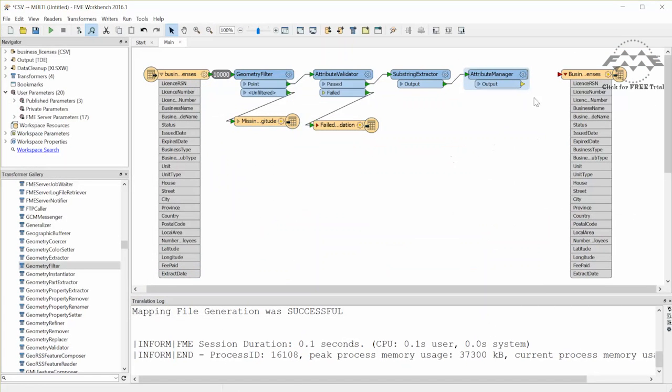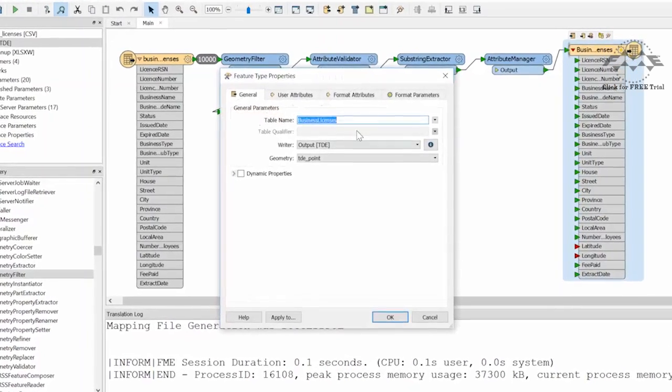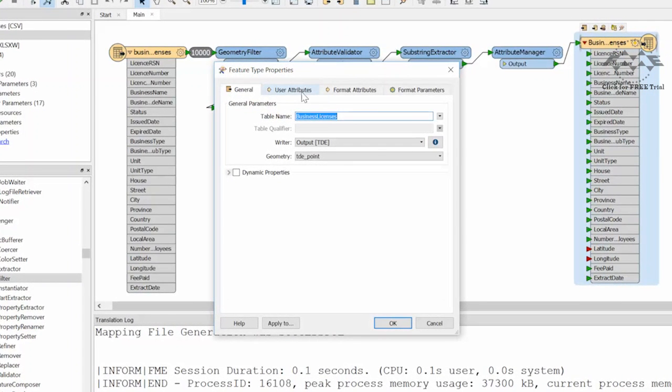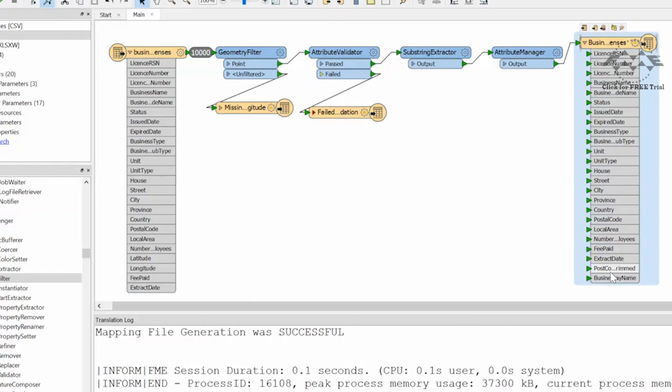Connect the Attribute Manager output to the Writer Feature Type. Notice that the attributes we removed just now are still on the output schema, and they have turned red. The original attribute schema was a copy of the source schema. It has changed as a result of our data transformation, but we may update it to reflect what we have done. Open the properties of the destination feature type. Go to the User Attributes tab and click on Automatic for Attribute Definition. Now we see that the attribute schema reflects the changes we have made.